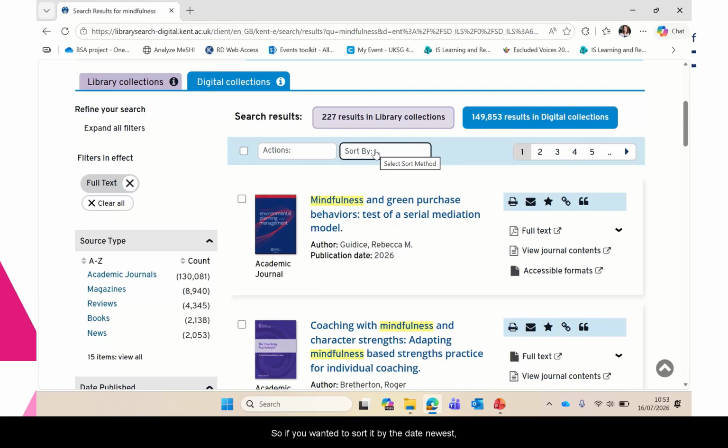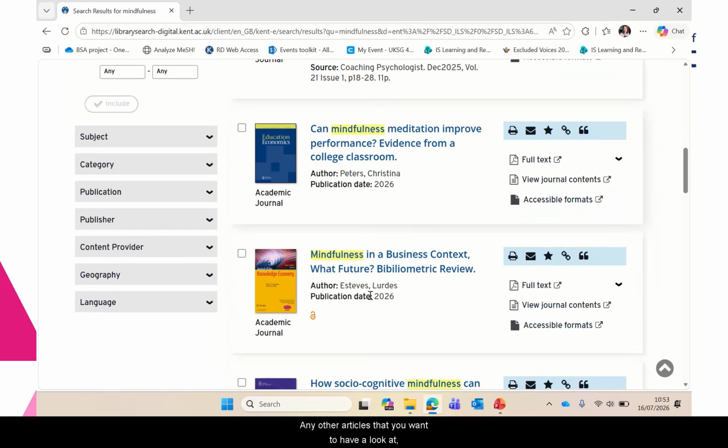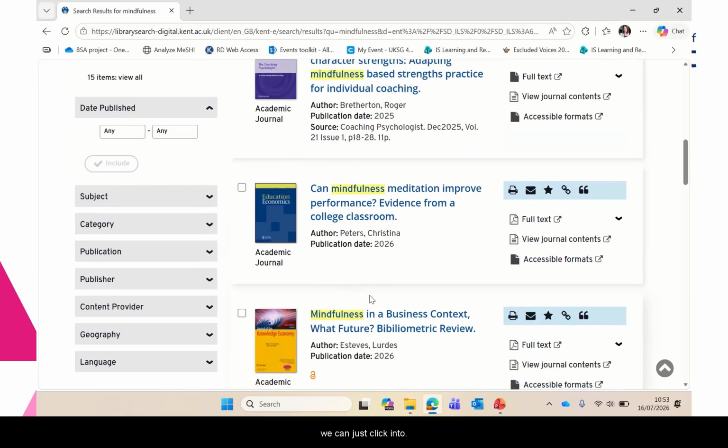So if you wanted to sort it by the date newest, for example, and see the most recent ones, then you can change the order of those results. You can also filter it by the date published. So if you want to look at current information, you could put in a more recent date range just to get that updated slightly. Any other articles that you want to have a look at, we can just click into. So I'm just going to select this one here.